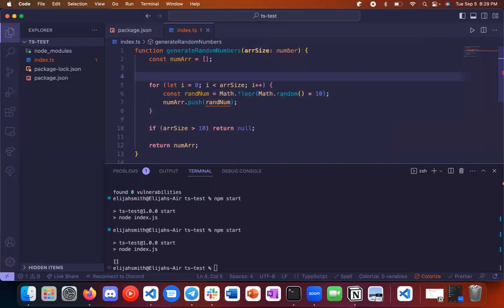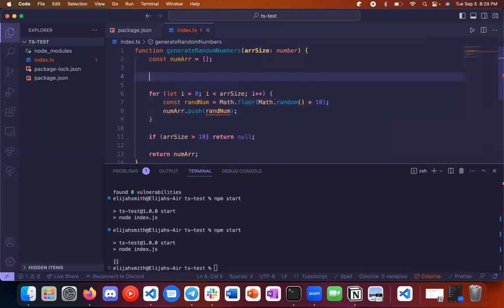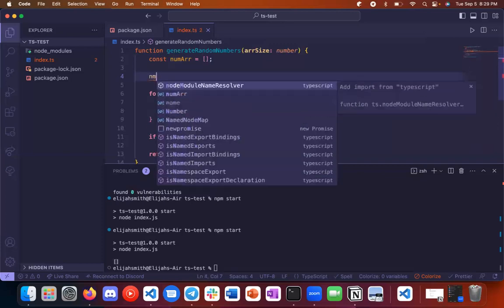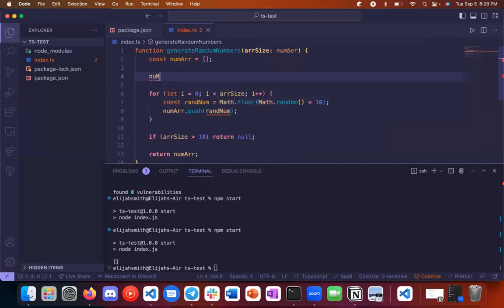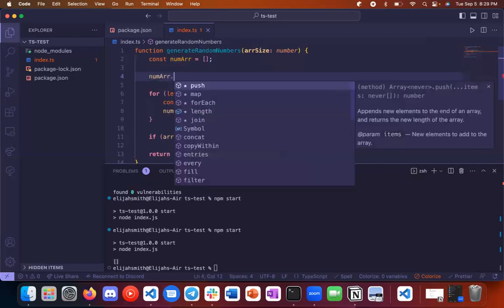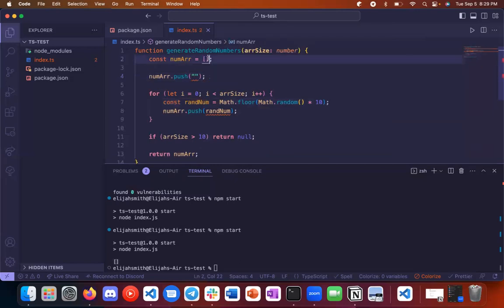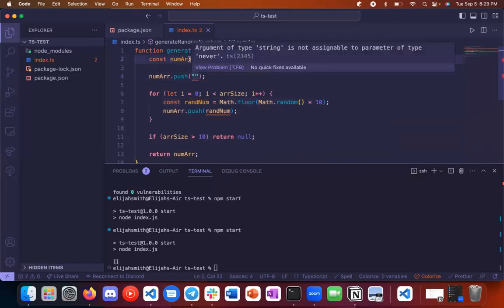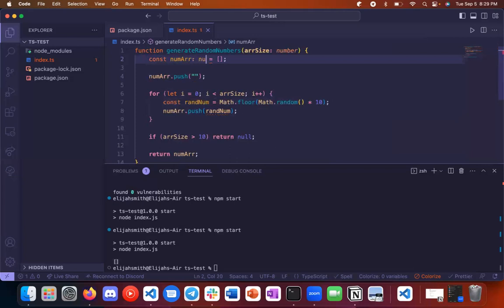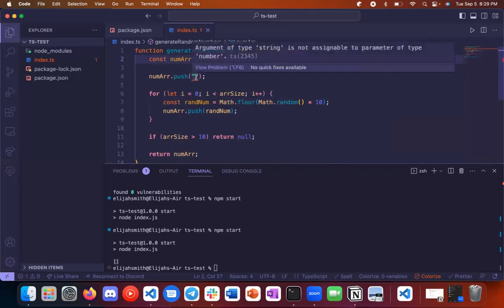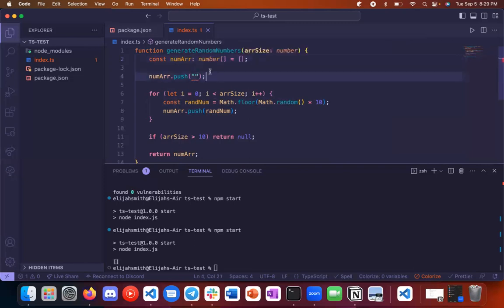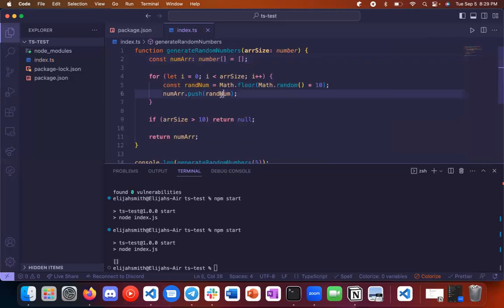But right now, with regular JavaScript, I could do num array dot push and then an empty string. This would be valid JavaScript. What I can do here is annotate this and say, this is a number array. And I don't want you to let me put anything in here except numbers. So now string is not a type number, so we can't push a string on there. And the only thing we can push is a number.